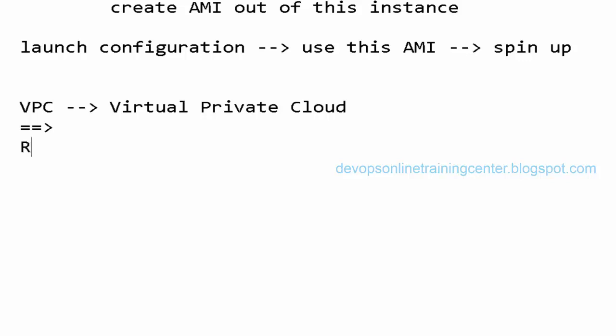We have VPC, we have RDS, the database, and we have DNS in the next classes. And then we have Chef, Puppet, and Python. We'll try to cover Kubernetes also. VPC tomorrow.